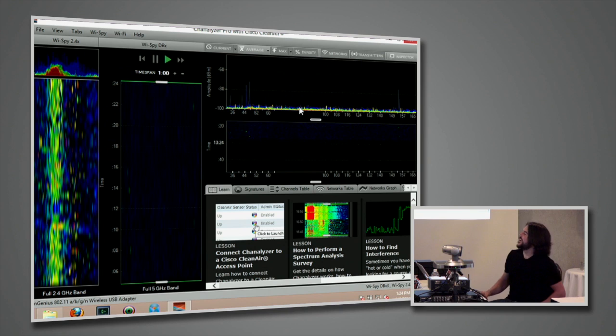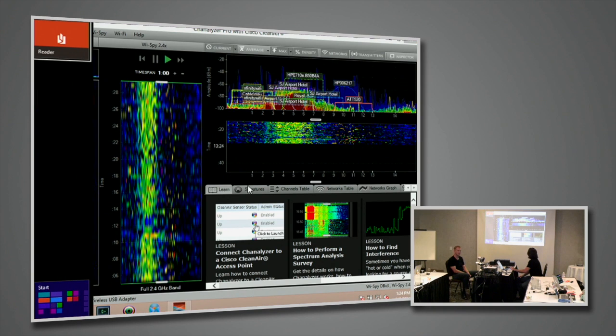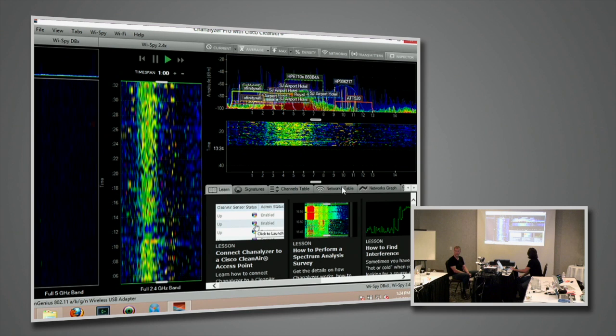Oh no! Wait till you get to see the channels table. This is very interesting. Who helped design this particular network?